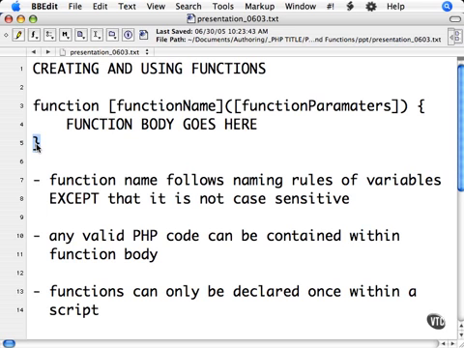The major difference is that functions are not case sensitive. You can name them with whatever case you want, and reference them with a different case, and PHP will still use the correct function. Second, any valid PHP code can be contained within the body of a function. This includes loops, variables, constant declarations, any PHP operations, even other function declarations.